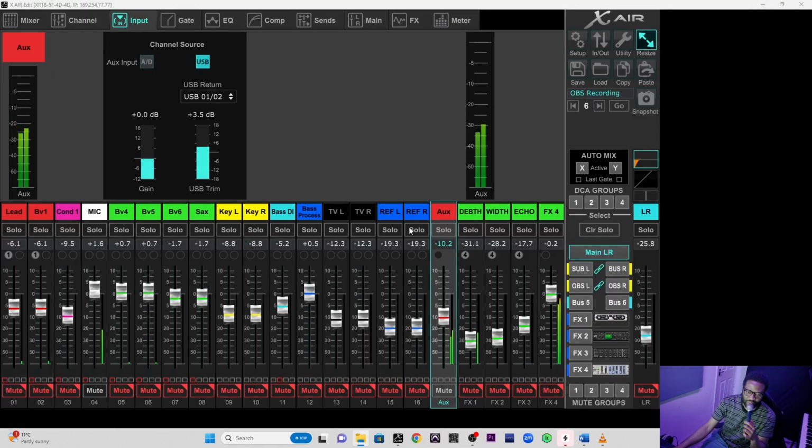So as you can see, it's coming in from there. Then when we turn down the trim, which is like the gain for the USB, it goes down, and then we can use that as well to turn it up. So that's it really for that. Let me stop the music.